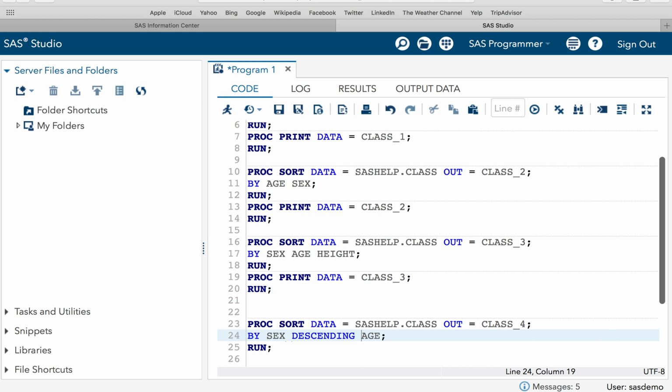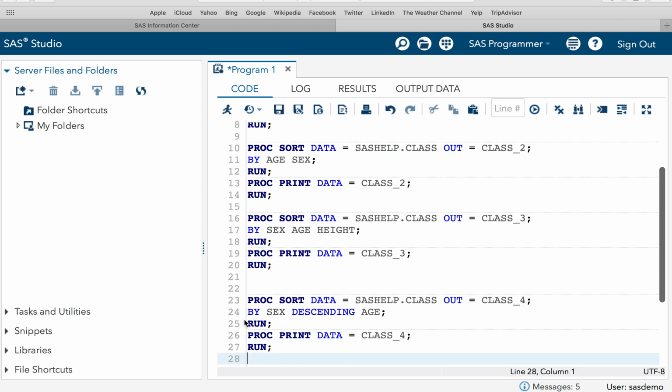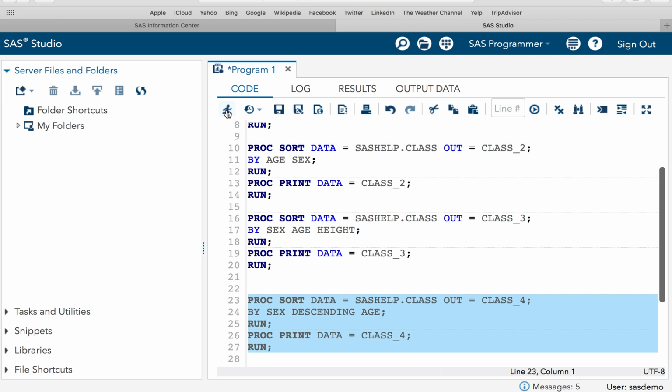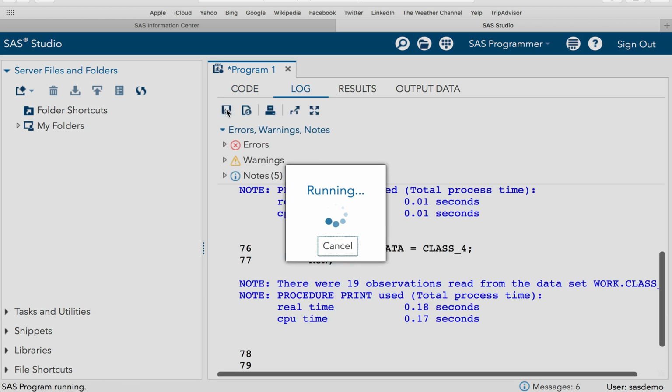In the last session also we have discussed how to specify the descending option for the variable. I hope you remember, I have told you that it must be specified before the age variable, right? Now let us execute it and print the result. Proc print data is equal to class underscore 4, run, right? Now let's execute this and get the result.